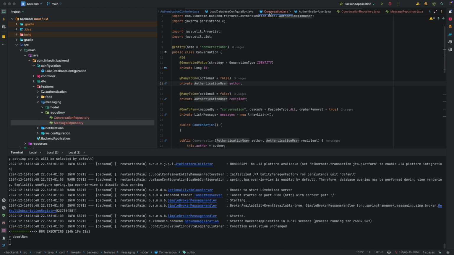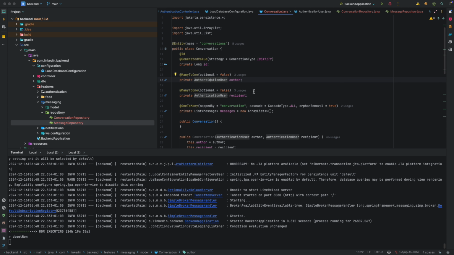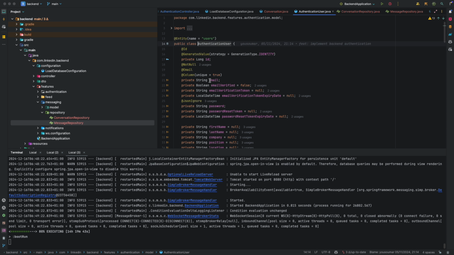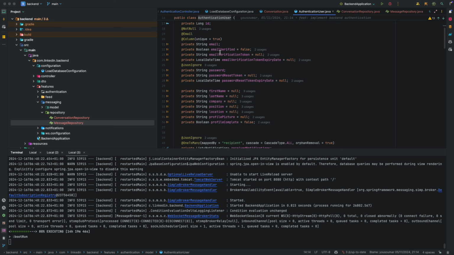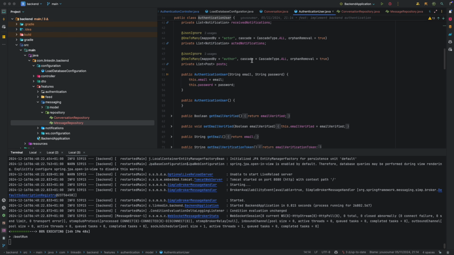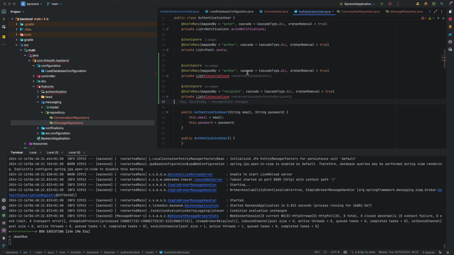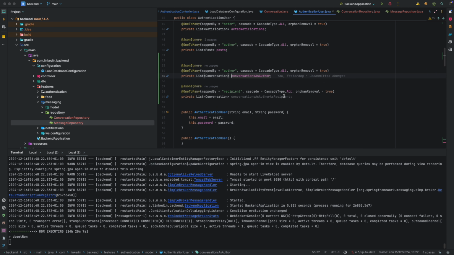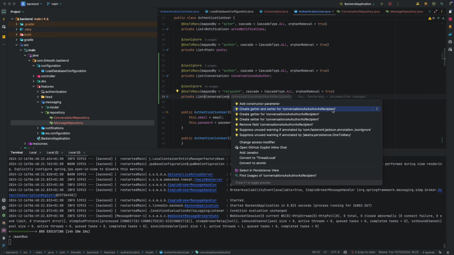Let us come back to the conversation. So we were saying that a conversation would have an author, and an author can have multiple conversations. Same for the recipient. There's one thing that we need to do here in the user model. We're going to add the list of conversations of the user where he's the author, and also the list of conversations of the user where he is the recipient. Okay, and I'm also going to be adding getters and setters for this, as well as for this one.